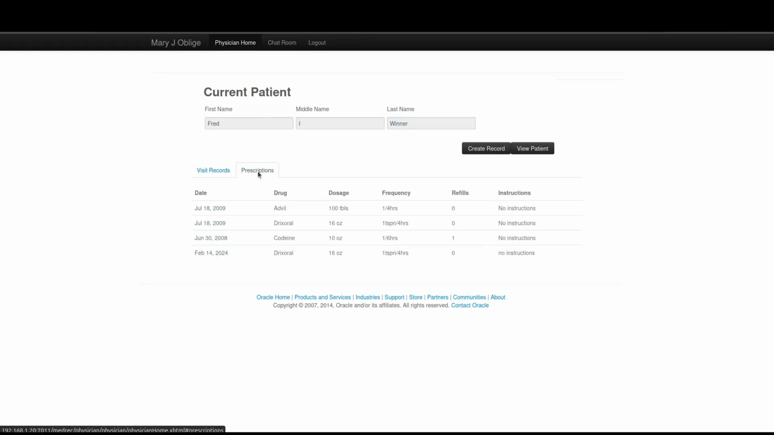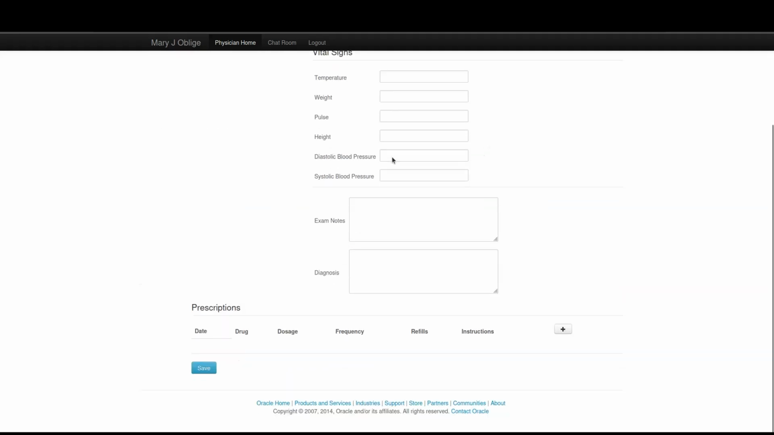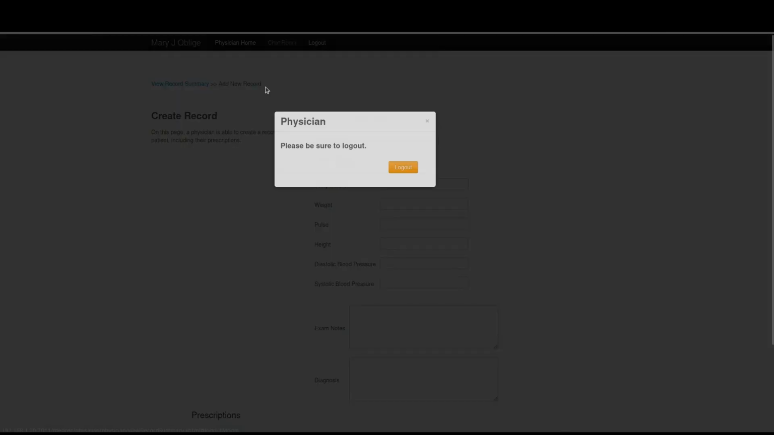I see what has been assigned to him, and then I can add records during a medical visit to see how he has been. This is a very simple use, and we'll see how we do it on the other side.